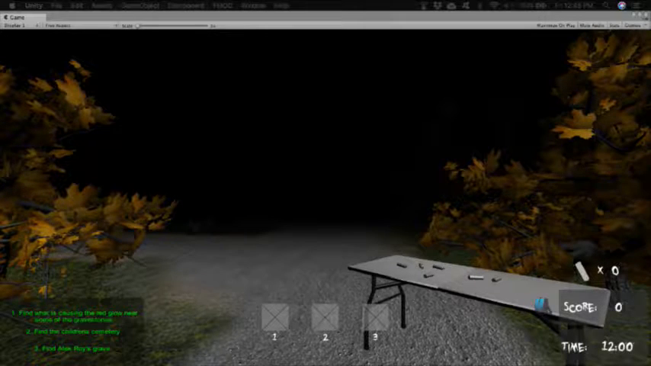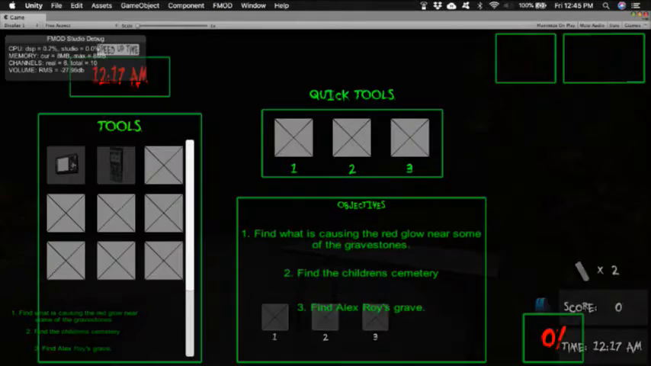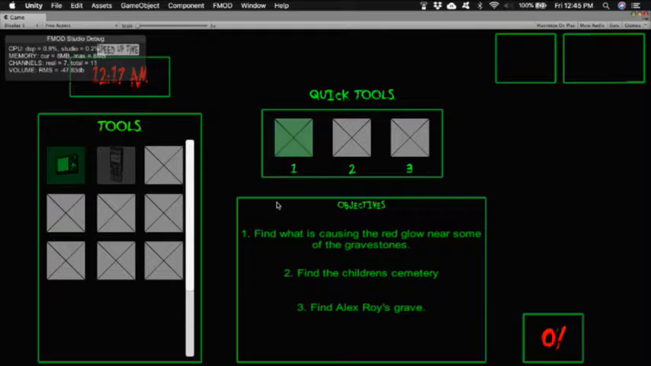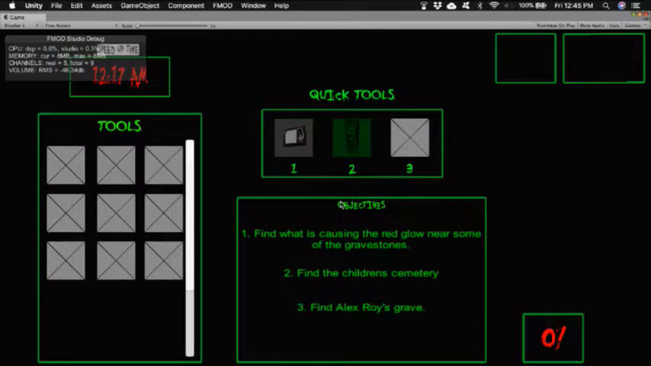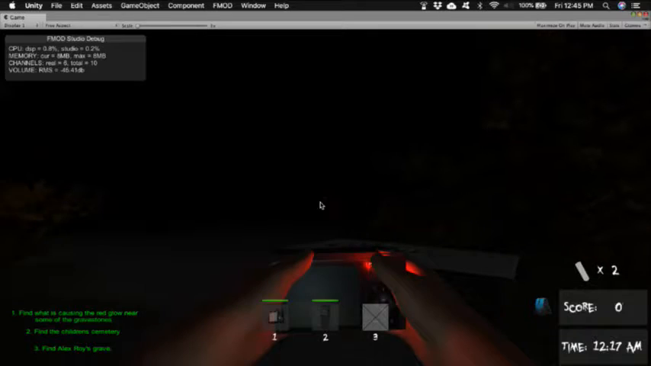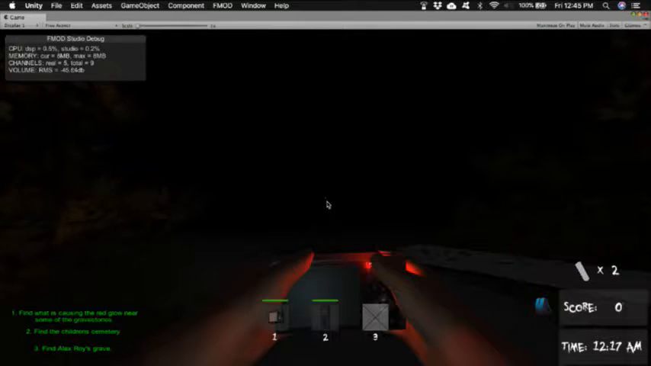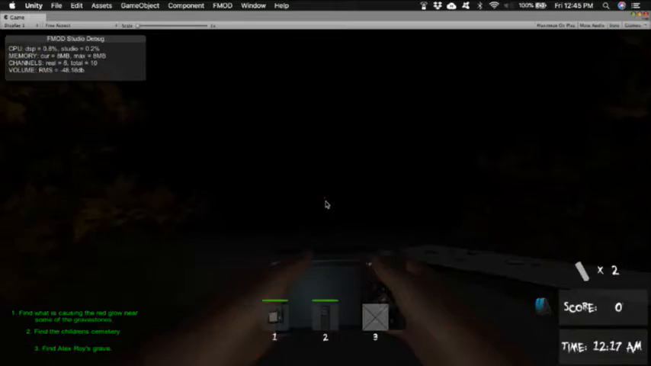Start the game in the cemetery. Go in our inventory. Let's grab these two. Put them in our quick slot so we can access them. Take out the camera. Could take a picture.